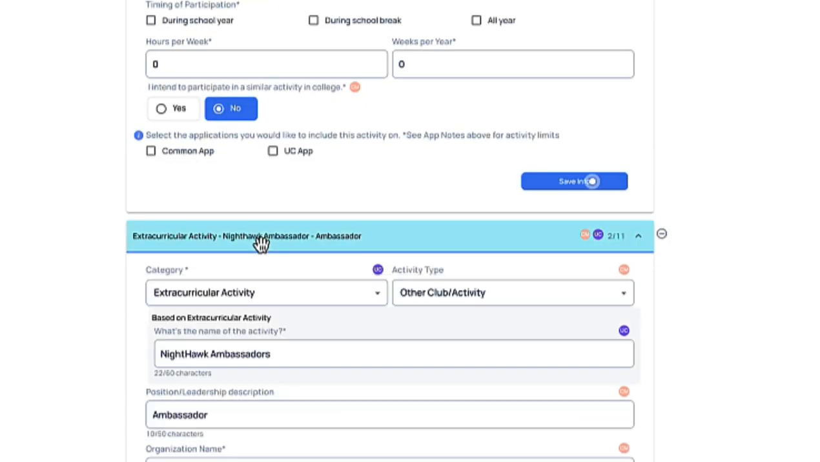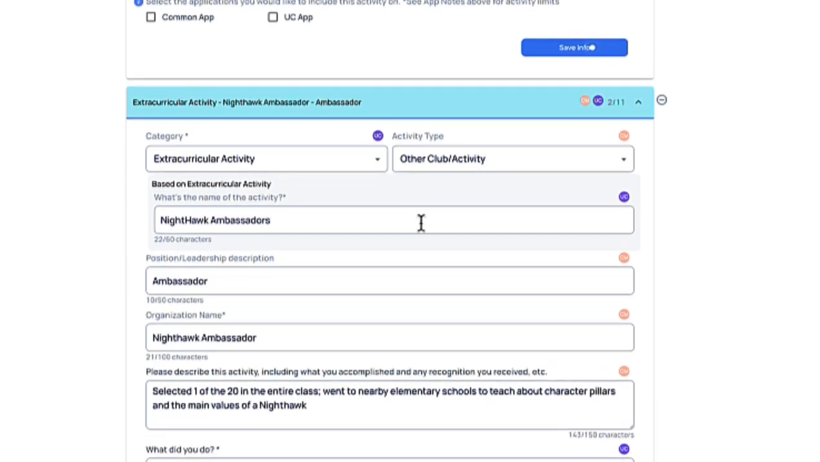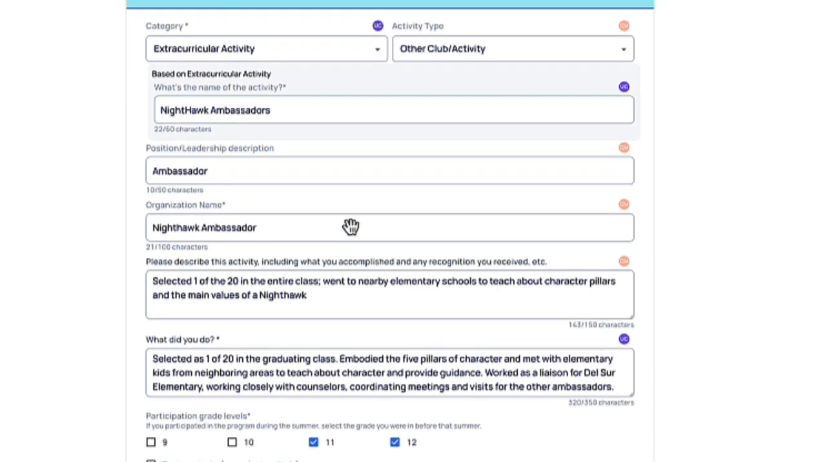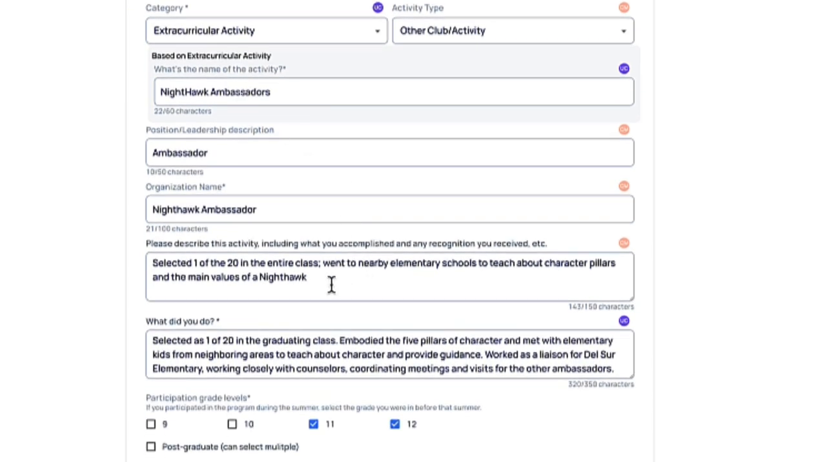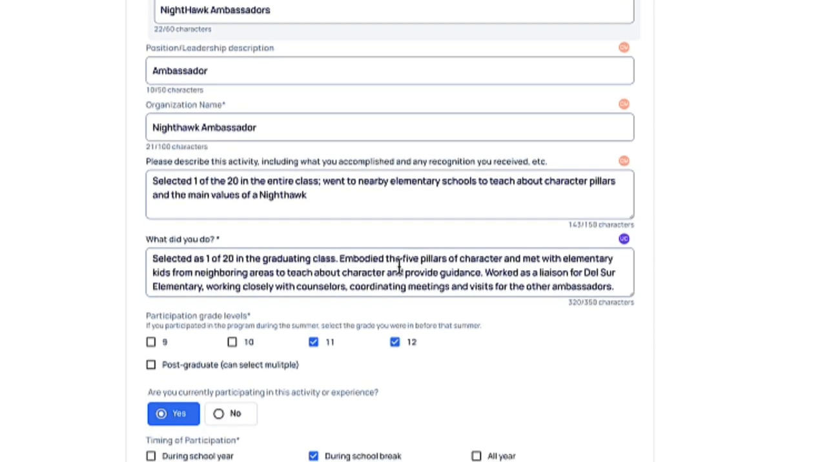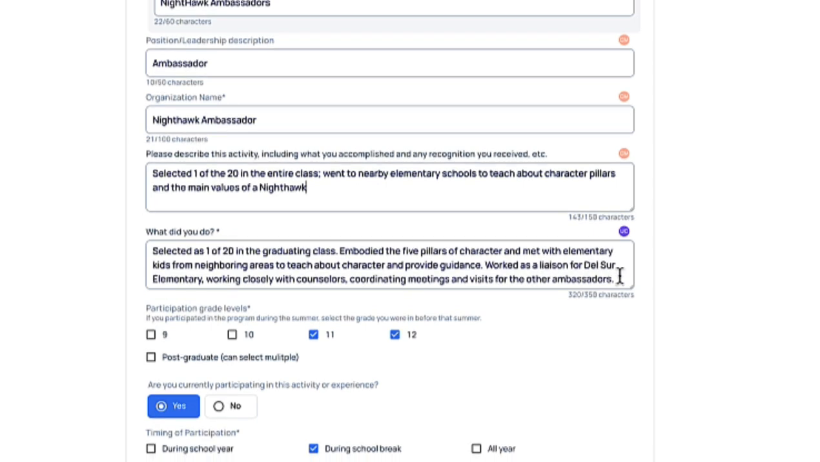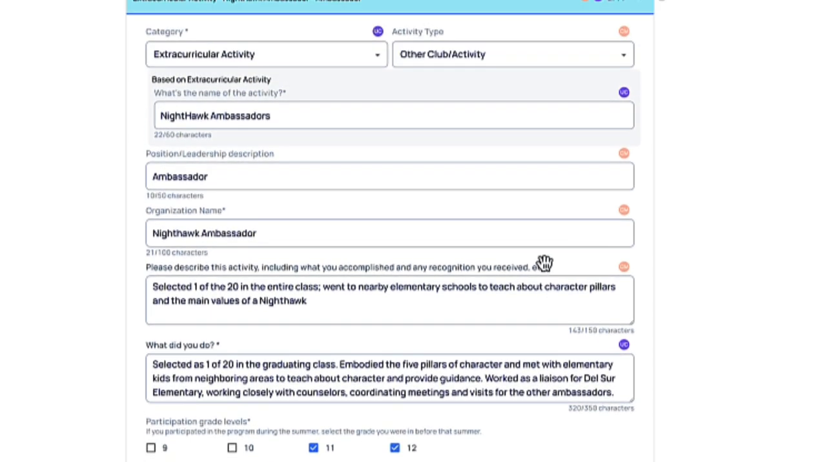Now I'm going to show you just a standard extracurricular activity from an example that I came up with. So I have Nighthawk Ambassadors. You can see again, I'm quantifying here, selected as one of 20. Also, I'm adding a little bit more in my UC description, talking about all of my roles and responsibilities. So again, that's exactly how you're going to pop in an extracurricular.